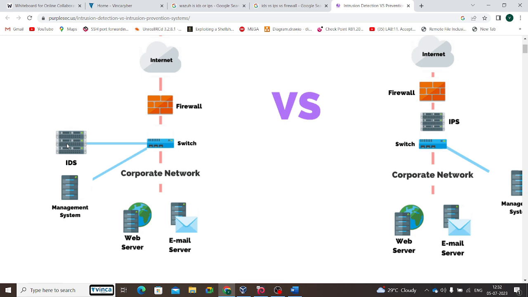So what does IDS actually do? It is only detecting the threats and intrusions. Suppose an attacker tries a SQL injection on your web server. IDS immediately detects that the SQL injection is happening, creates alerts, and sends them to the management system. But IDS does not prevent that attack. It just generates alerts and monitors things, and it alerts you, like the management systems.